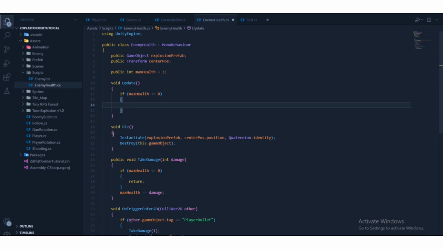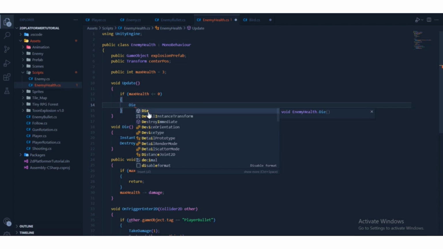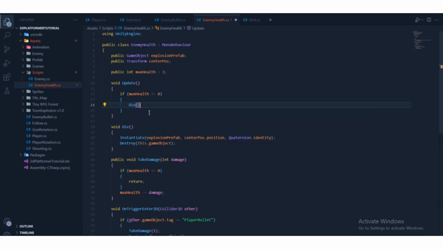Okay, so we're gonna call this function. What this function is doing, firstly, it's spawning that effect, then after that it's just destroying the game object itself. So we also need to call this function. We have to type void Die, and close that off with a semicolon.